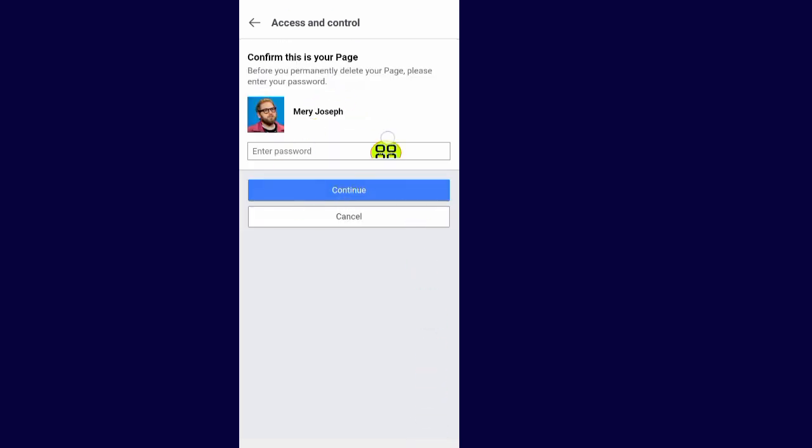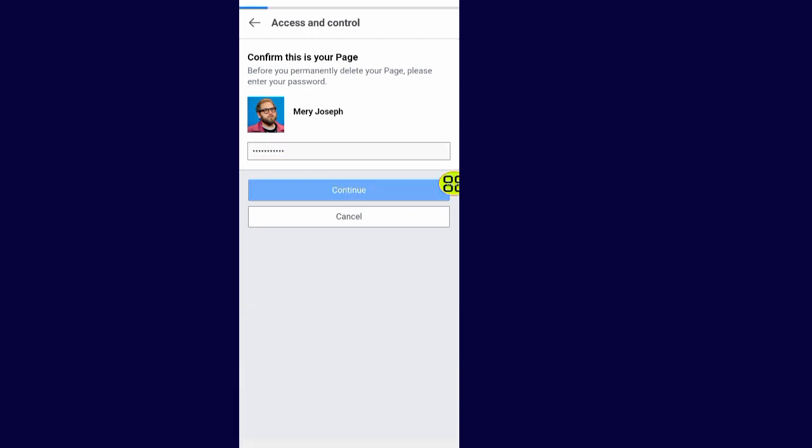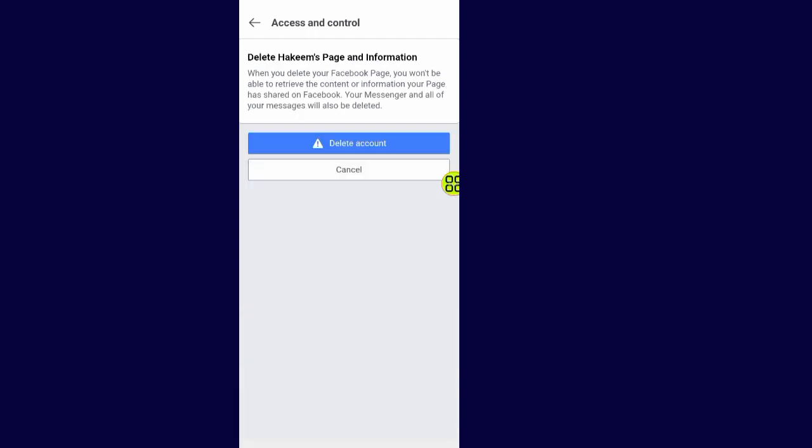So now it will ask you to type in your Facebook account password before you delete your Facebook page, to ensure that it is you who wants to delete your Facebook page, not someone who wants to delete your Facebook page without your permission. So go ahead and type in your password now. After you type in your password, tap on this continue button. So as you can see now, tap on this delete account button.